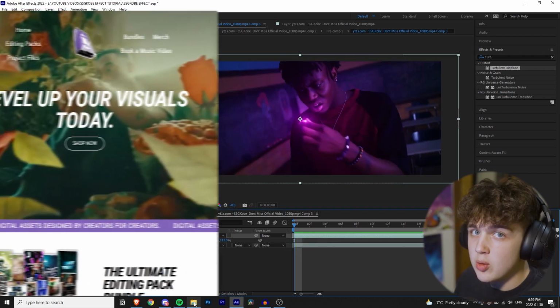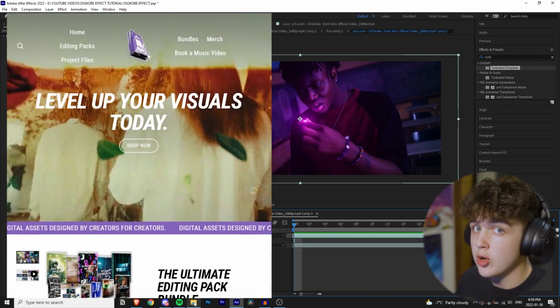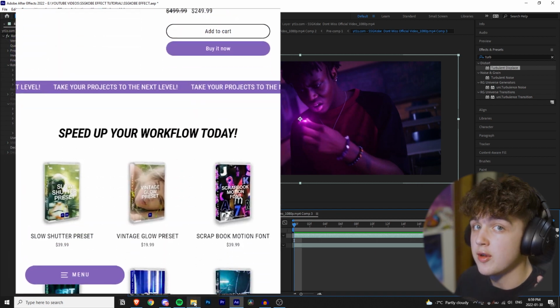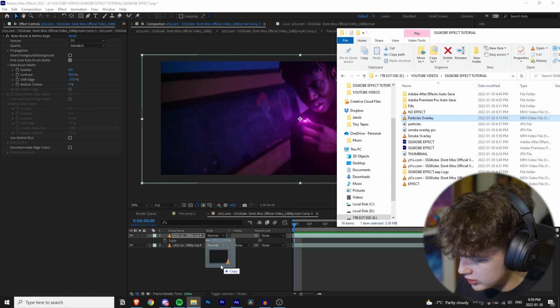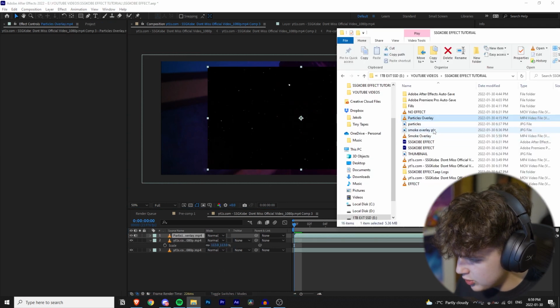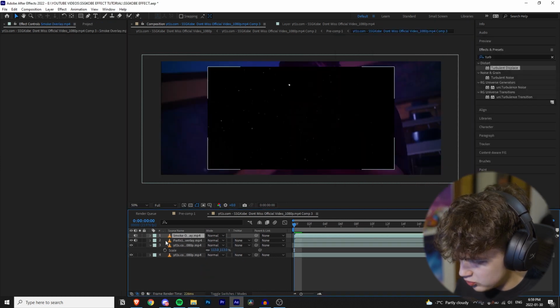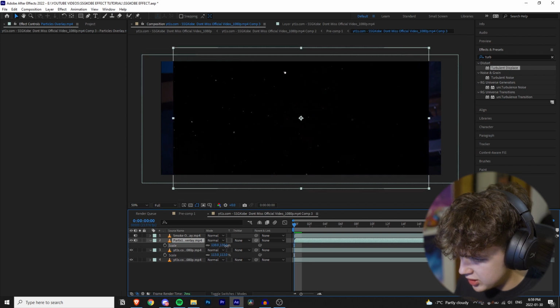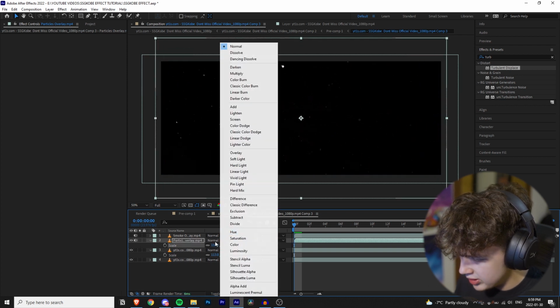All right, so the next step, on my website, I have particles and a smoke overlay. If you guys want to go download them, they're on there for free. Once you have the particle overlay, you want to drag and drop it in, and then you're going to grab the smoke overlay and drag and drop it in. Let's resize the particle overlay to match the composition, just like that. And then we're going to bring that to screen.